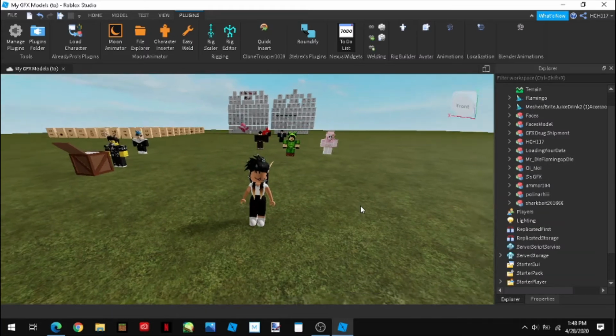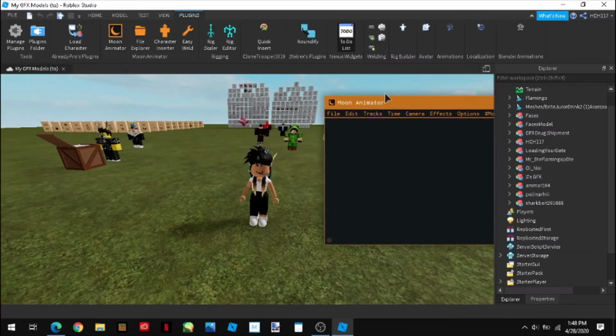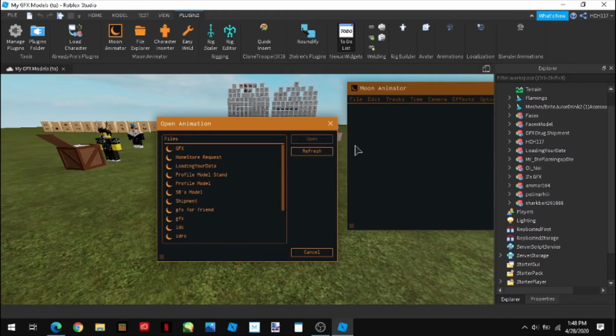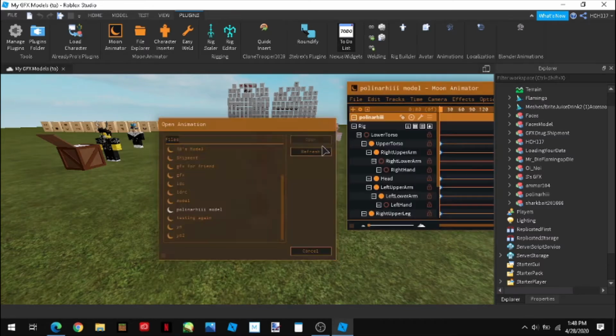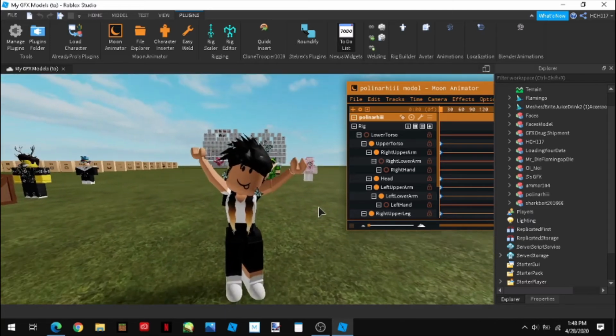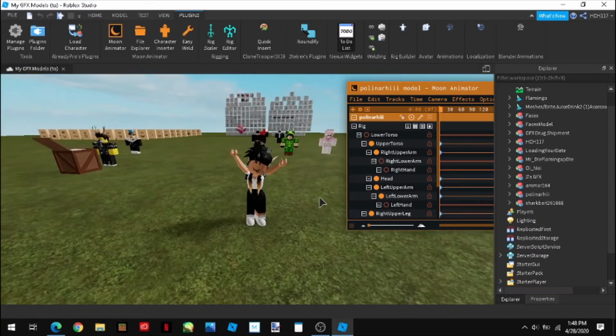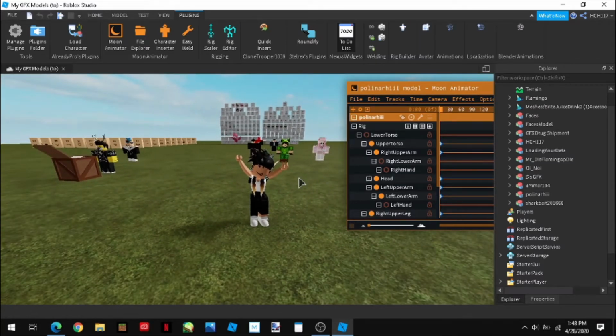Since I saved and closed, I can go back to it and then go File, Open Animation, and we can find it and open it, and then it should be that way, which is nice, and that's how you can save and open it.